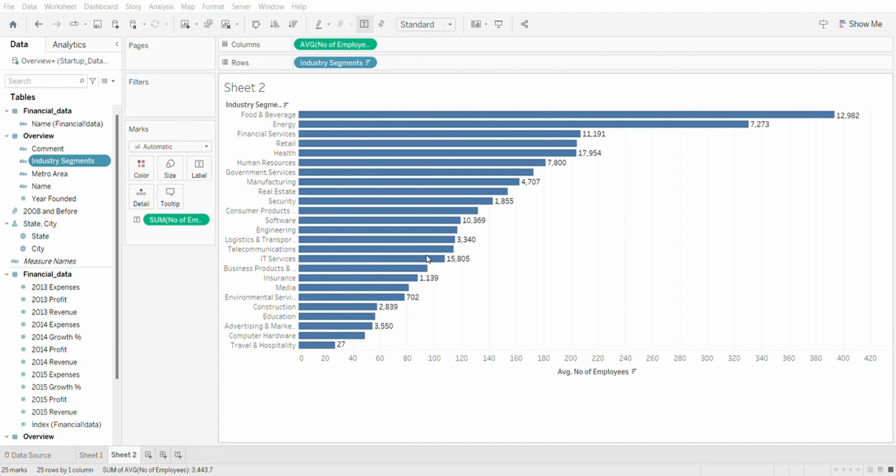Now you can see that a new group is created. Let's rename the new group to information technology. Click on apply and then OK.